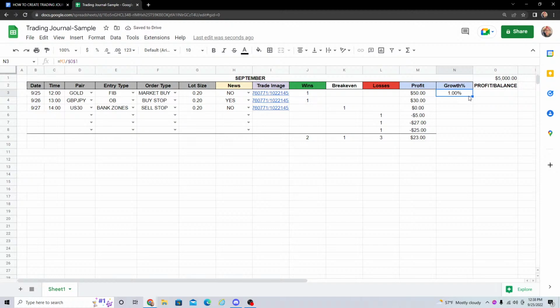Okay. Now we can fill this formula all the way down. So we're going to click and drag. Boom. No error message. Now there's one more thing we need to do. We've got to get the total growth percentage, right? How much are we up in this account?